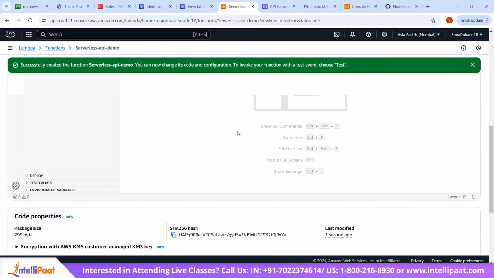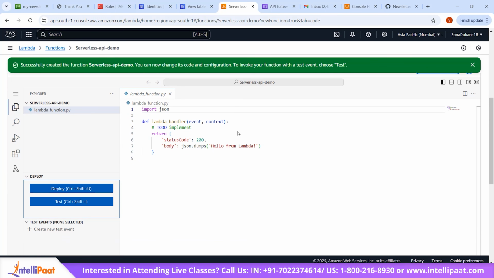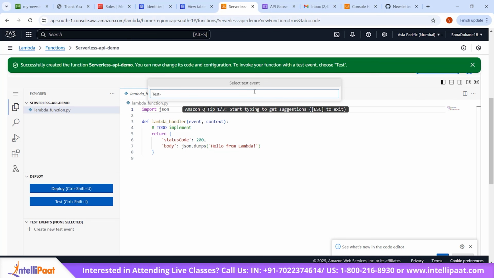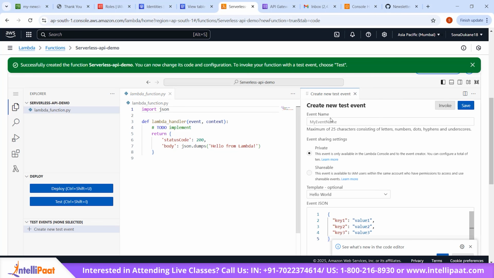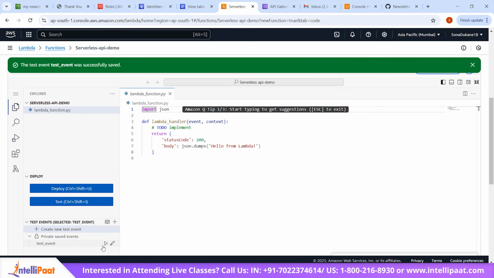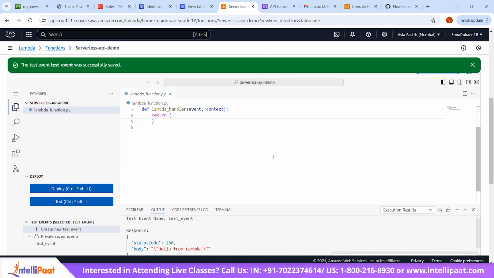Great. So this is our function. Now let's test it to check whether the flow is working right or not. For that I'll name it as test event. Okay, we have to create one. So test event. Now save it and then run it. So from here you can run it, and it says succeeded, which means our function is working just fine.